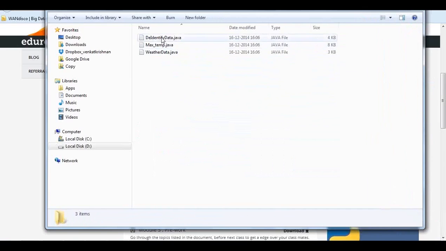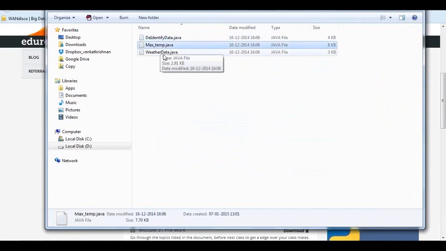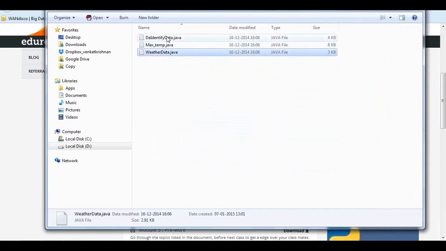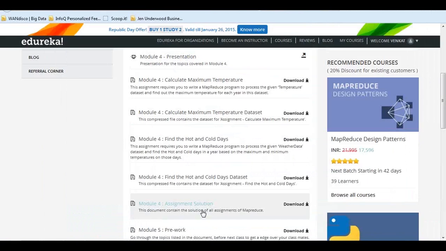You have got the de-identify Java, that is a healthcare example that we're going to talk about right now, the max temperature and the weather data set. So this is the example which will have everything that I'm going to cover right now. From where did I get this? Please download this assignment solution of your module number 4, my dear friends.